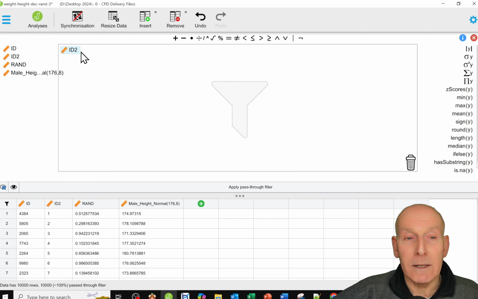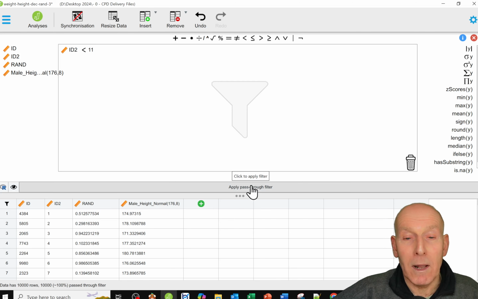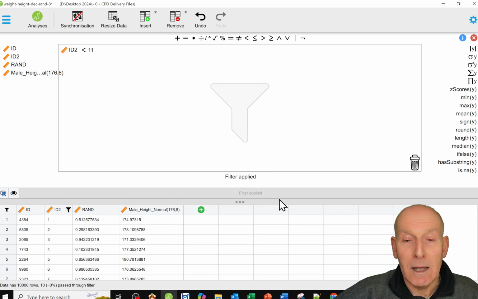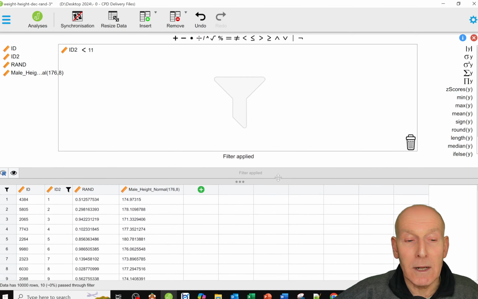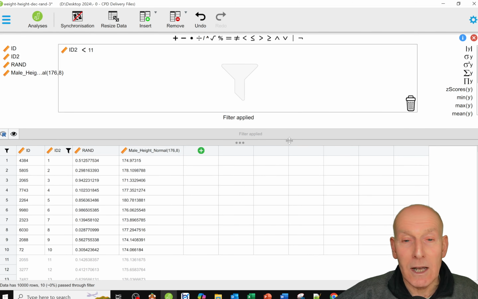I'll bring ID2 into here, and I'll just look at the first 10 data samples by looking at the values that are less than 11, and then what I can do is apply this pass-through filter, and what you should be able to see if I just scroll this up slightly is that it has indeed selected the first 10 samples, and I'm going to change this as we go through.